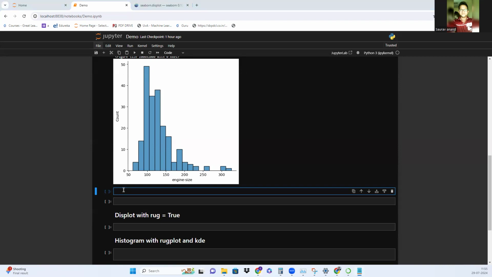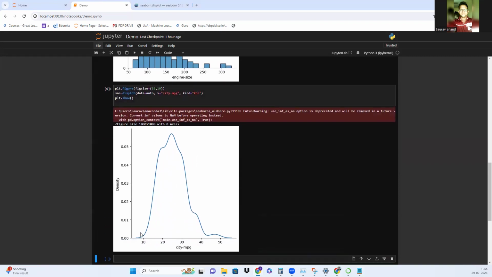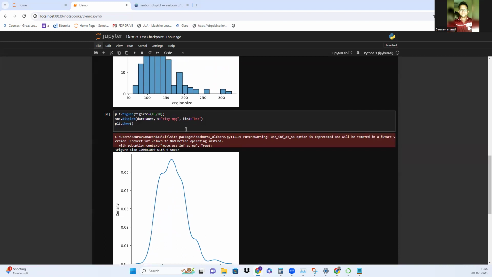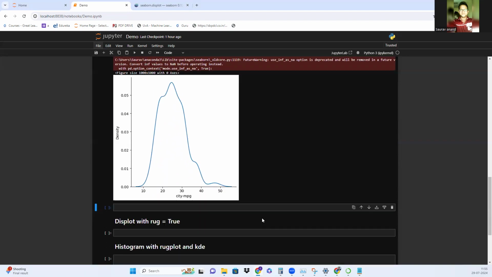So here we go. And when I run this code, we can see here it's in the form of a curve, and it's showing the probability density of the continuous variable of this CTMPG which I have used. I have used the CTMPG as the numerical column here. So it is going to tell us the distribution of the data.